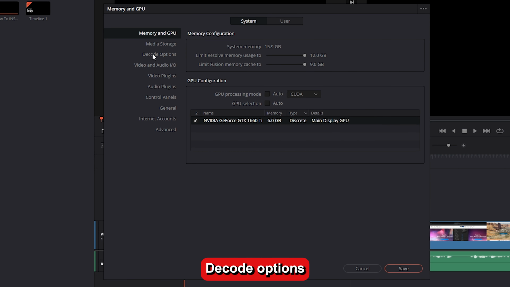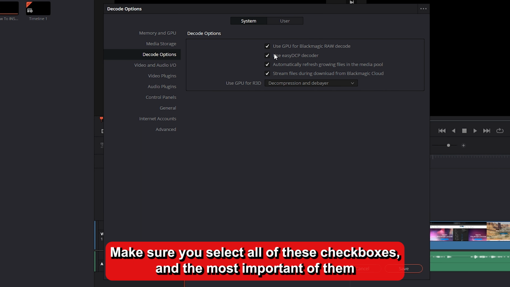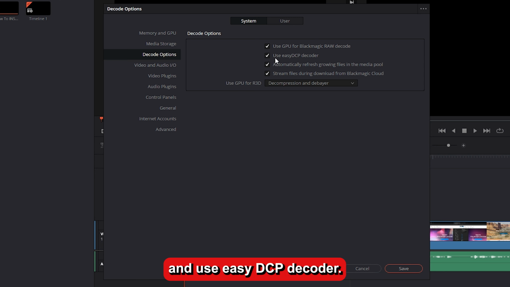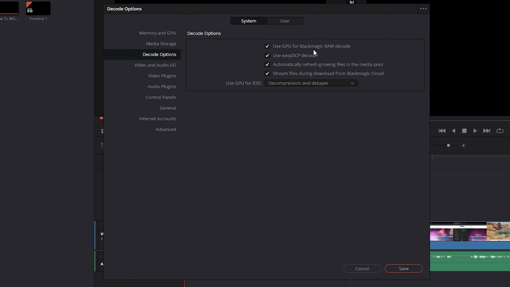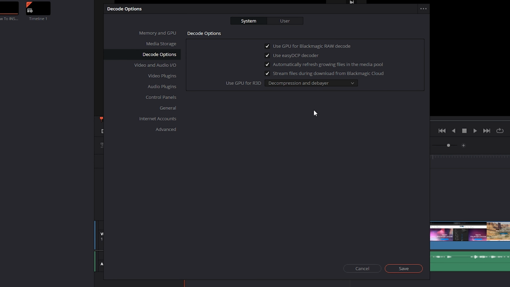Next, you need to go to Decode Options, and right inside the decode options, make sure you select all of these checkboxes. The most important of them are Use GPU for Blackmagic RAW decode and Use EasyDCP decoder. These two options are very important. And the next is Use GPU for R3D. You need to select this drop down. Select Decompression and Debayer. That is perfectly fine. Once you do so, you can click on Save to apply the changes.